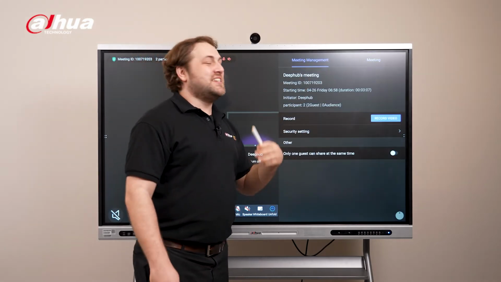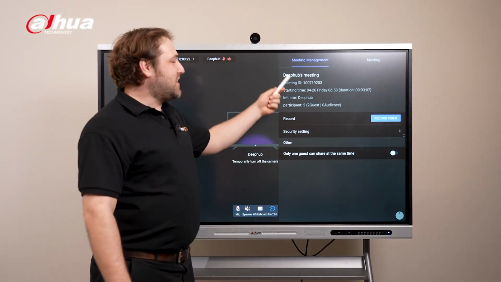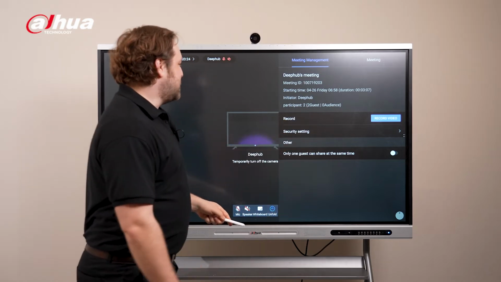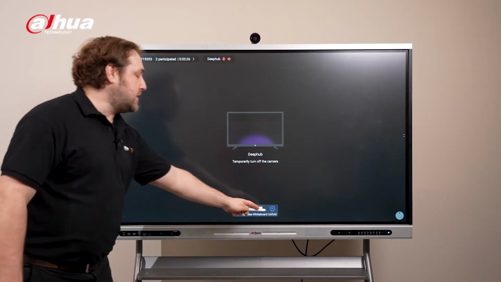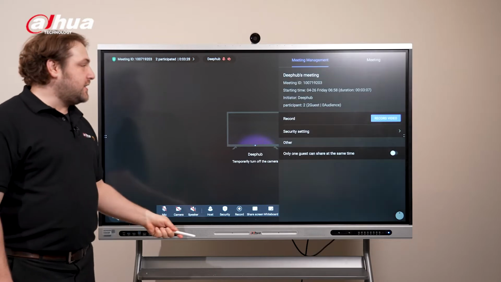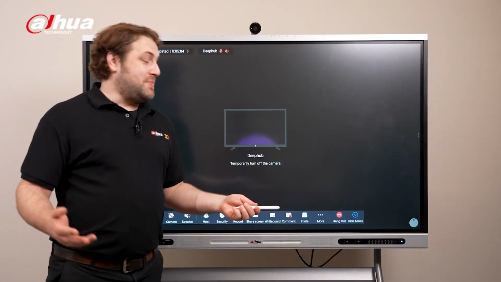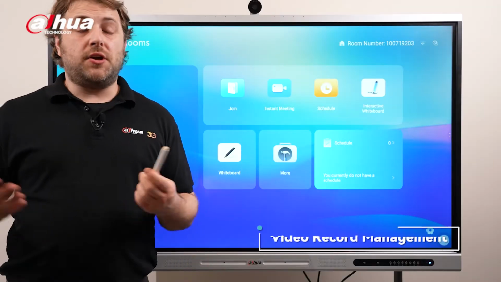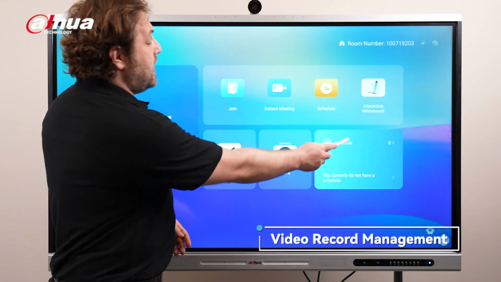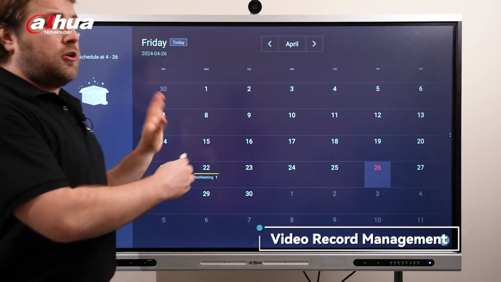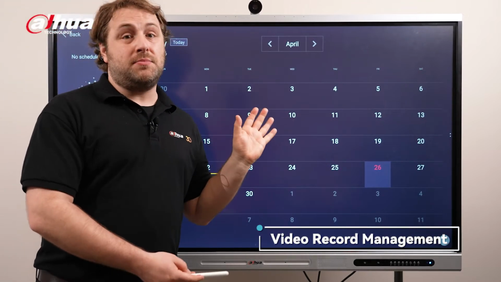Over on this section is the meeting management, which just gives you some other options. You can also access those through the host button right here as well. Now the record button allows you to record the meeting. Now if you're looking to find where your recorded meetings are, you can actually tap schedule right over here. This will also show you if there are any pre-scheduled meetings.